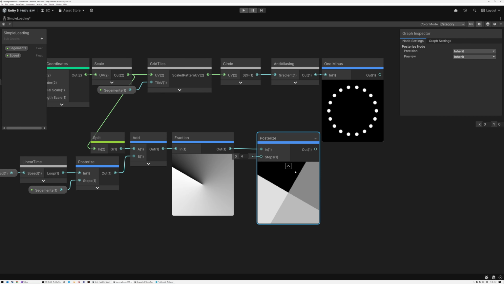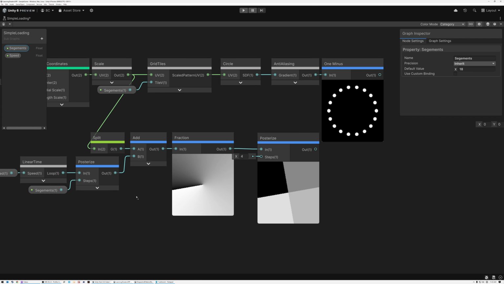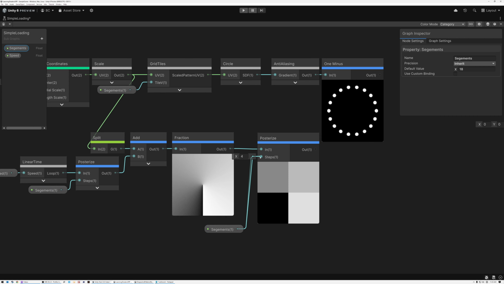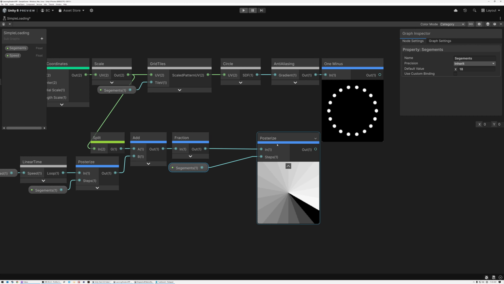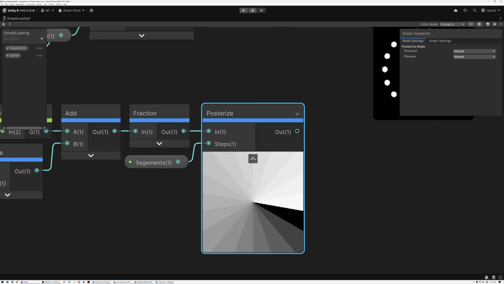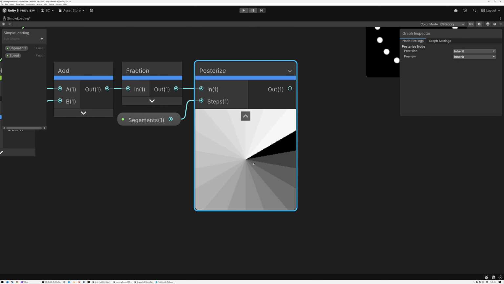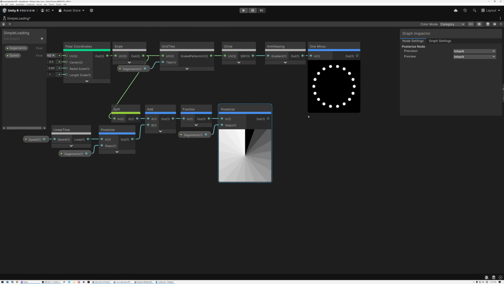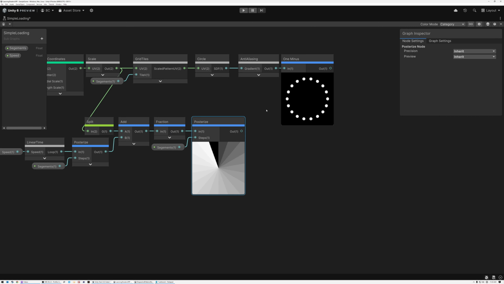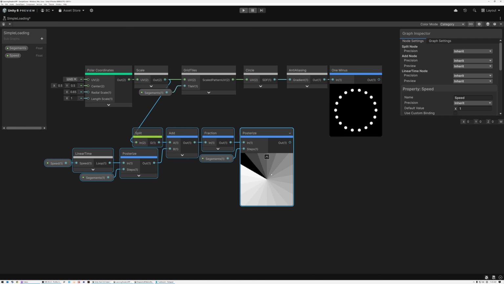So now you can see we've posterized our gradient into 4 steps, but we actually need to posterize it into the number of segments that we have. So I'm going to connect that. And now you can see that we've got 18 discrete visual steps. And this is what we can use as a multiplier mask with our circle of circles to create our animated effect.